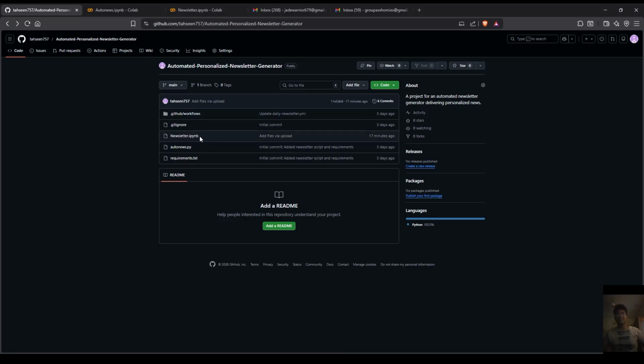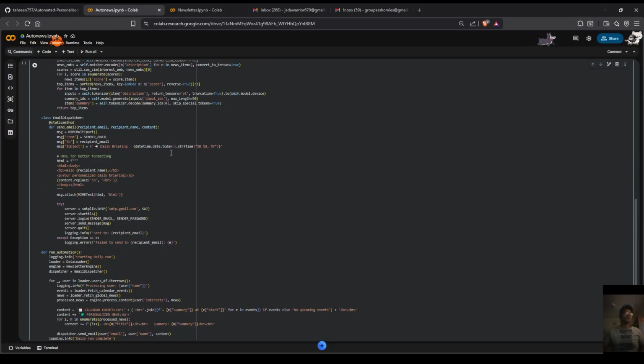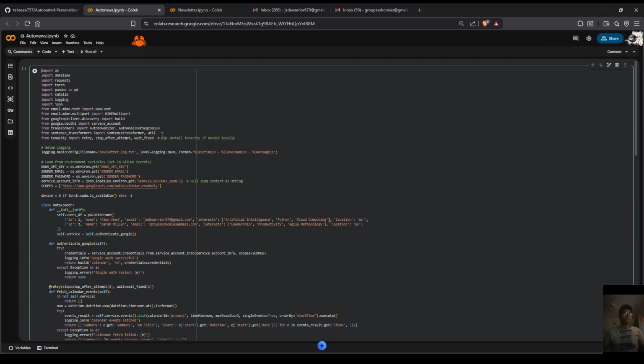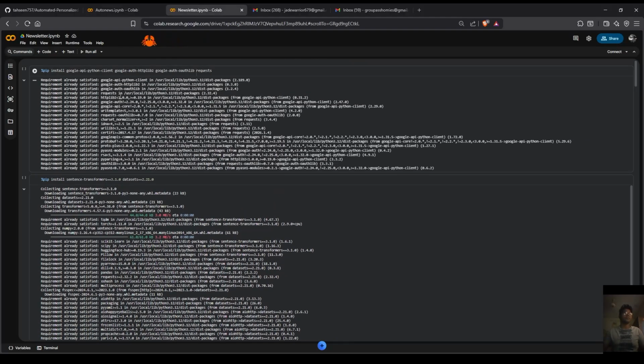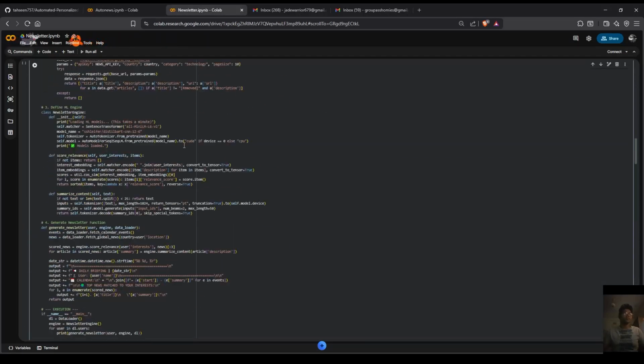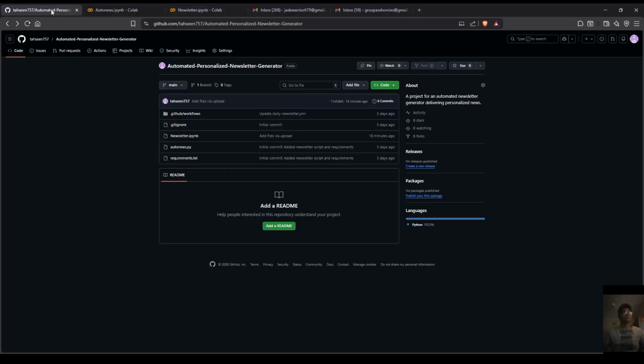So this is the GitHub repo. I have the newsletter file, which is the demo file that I made the model on, and this is the actual file, which you can also take a look at here. This is more or less the main code. These are the codes that I worked on while using the main code.